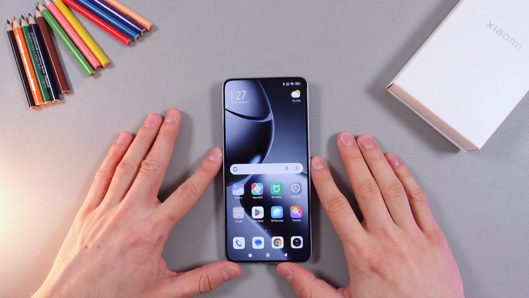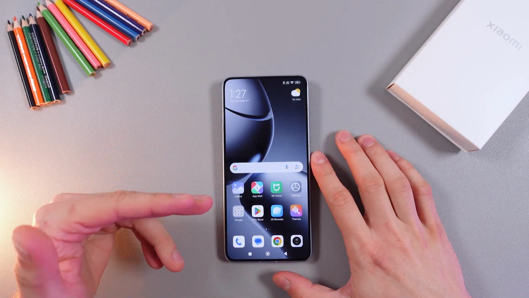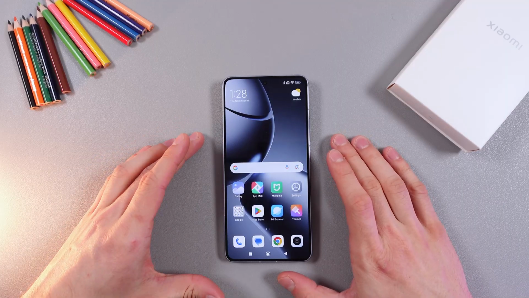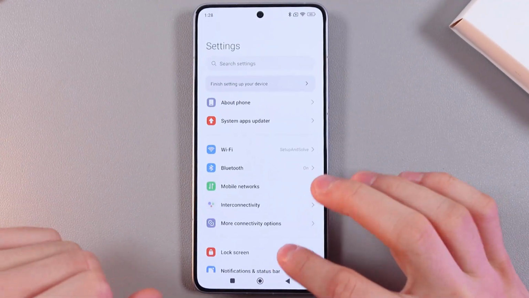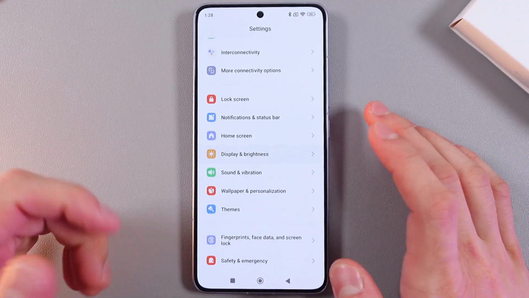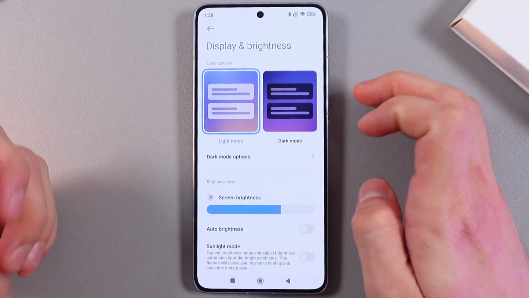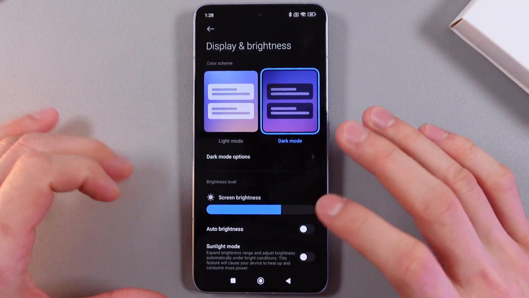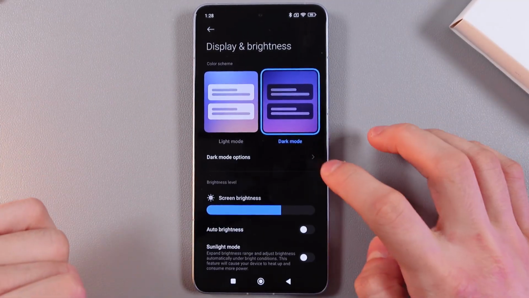Hello everyone, so if you wanna enable or disable dark mode on your Xiaomi 14T Pro, you are to open up your settings, scroll down to display and brightness, tap on it and find your dark mode. So tap here and now your dark mode is enabled. Let's go further into dark mode options.